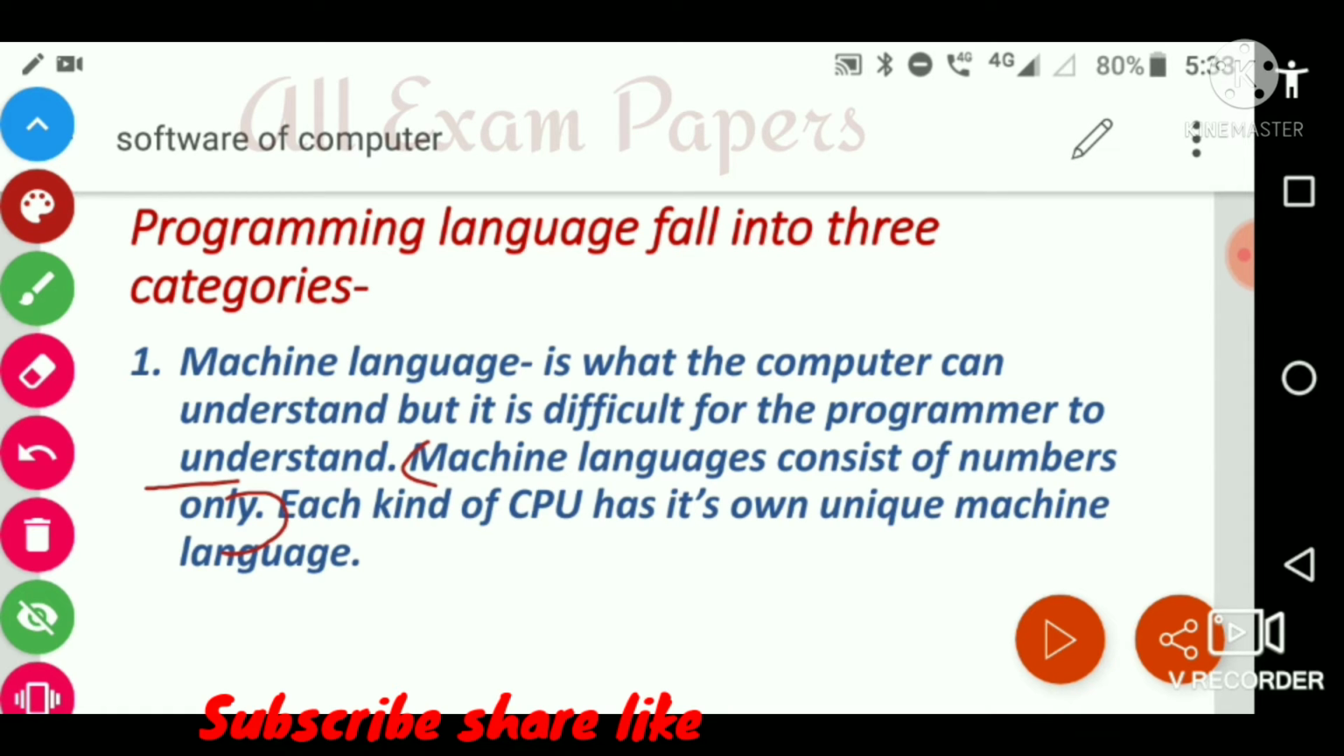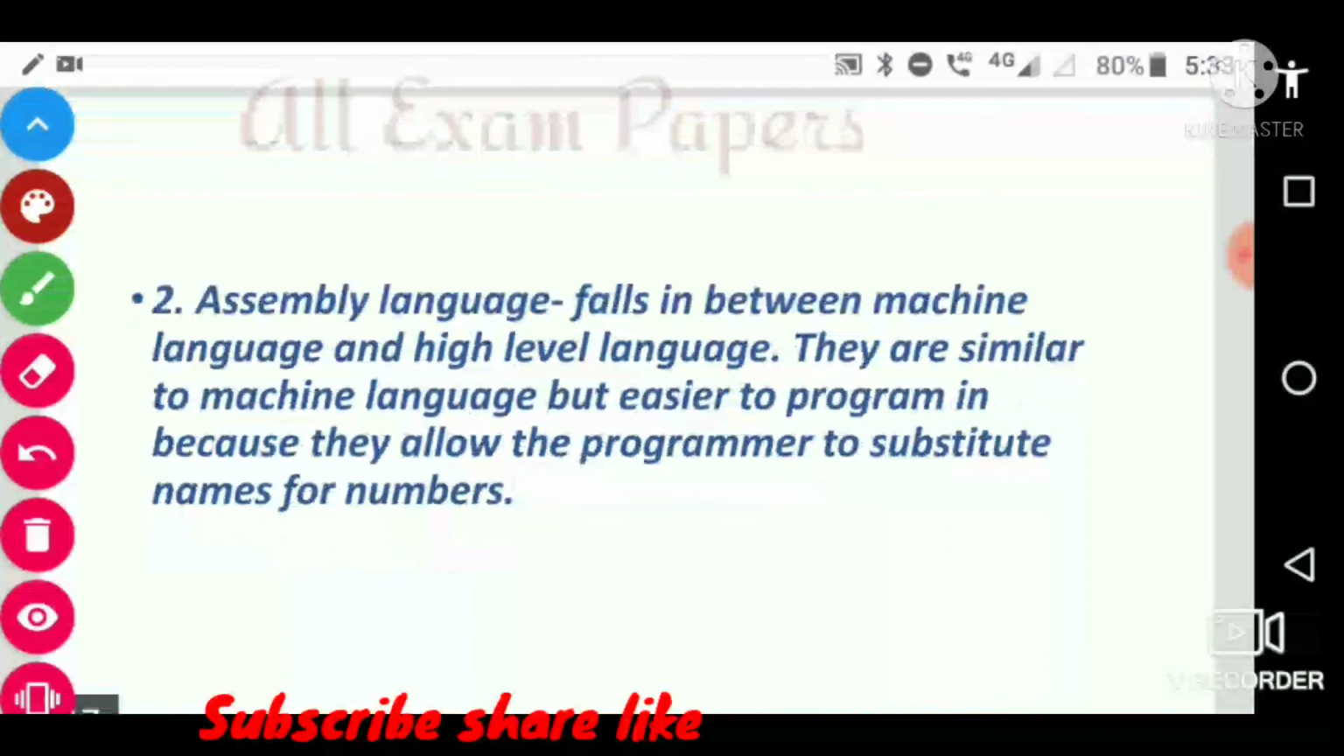Next is assembly language. Assembly language falls in between machine language and high level language. It is easier to program in because it allows programmers to substitute names for numbers. So this is assembly language.